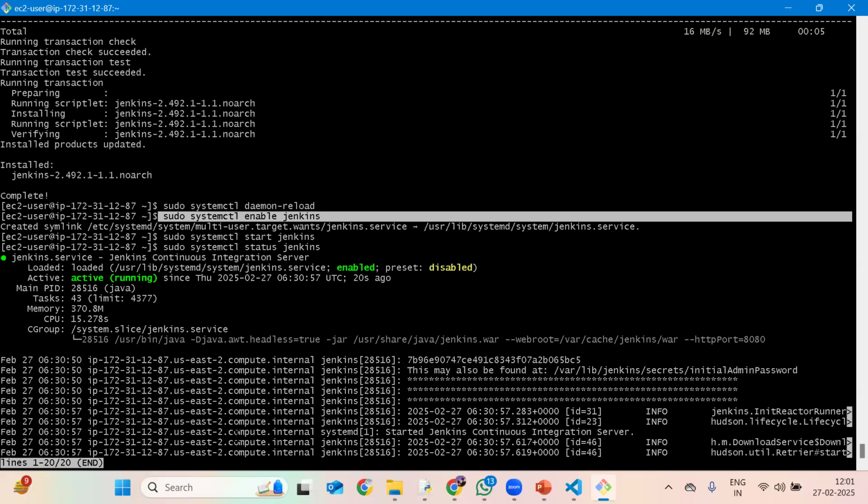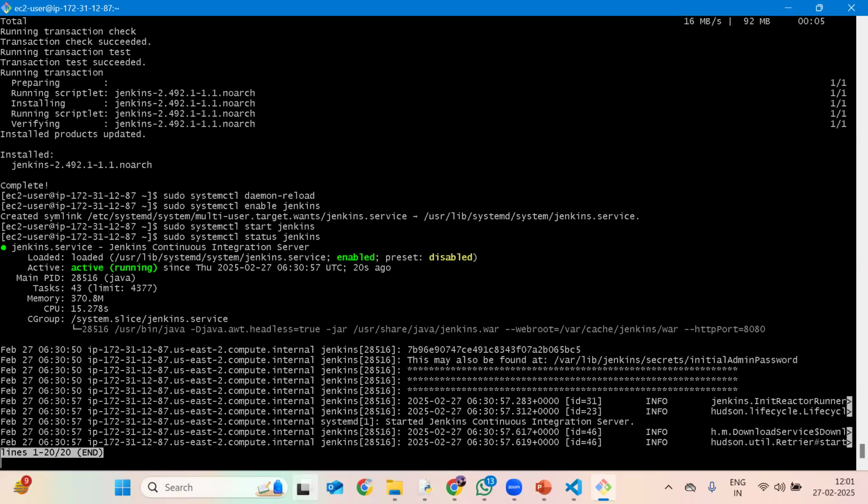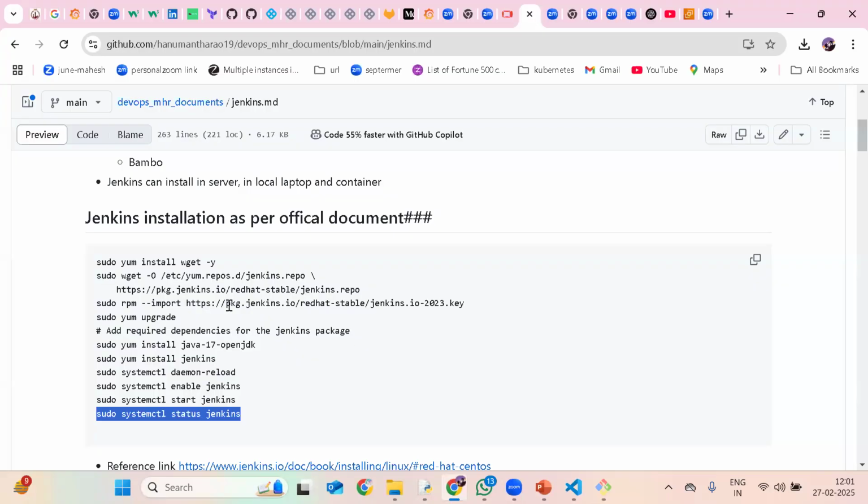Now if you want to come out of this, we need to type Control C. Yeah, Control C, press enter, and automatically we come out of this. These are the steps to start Jenkins.